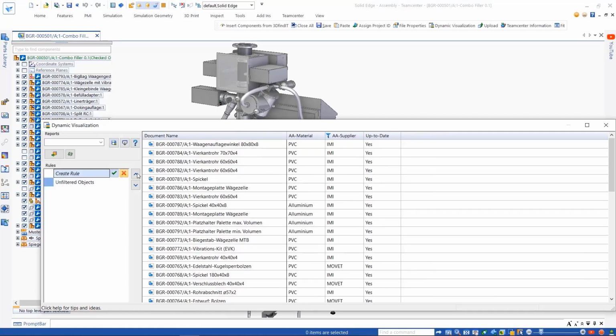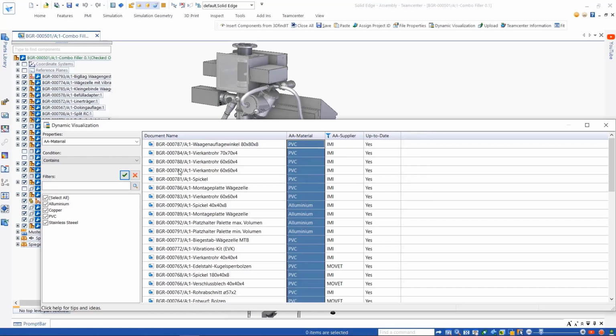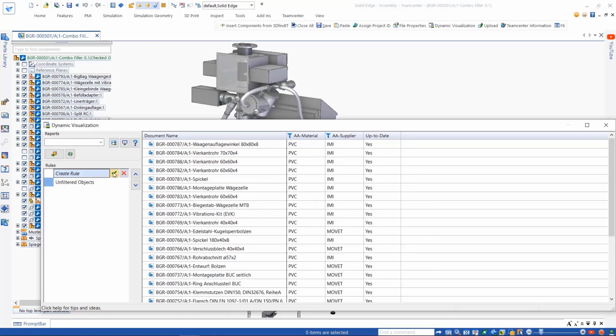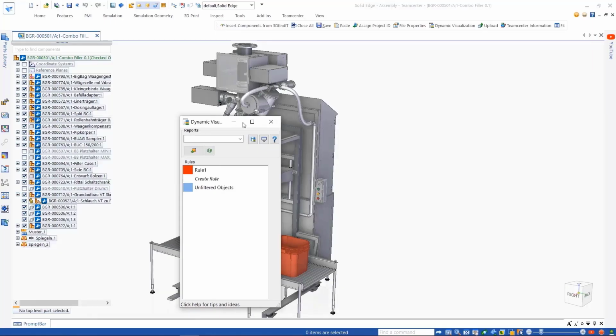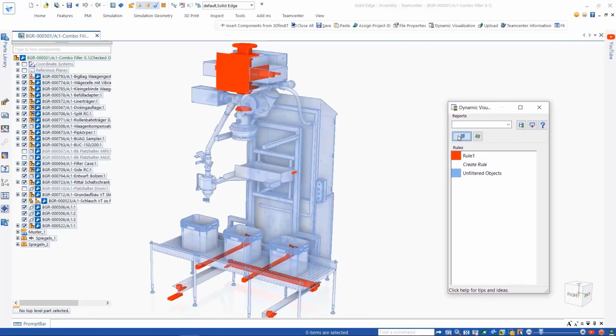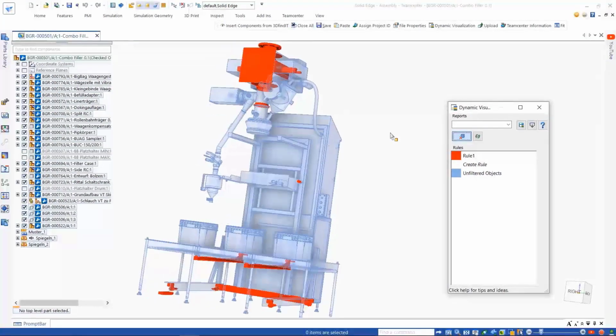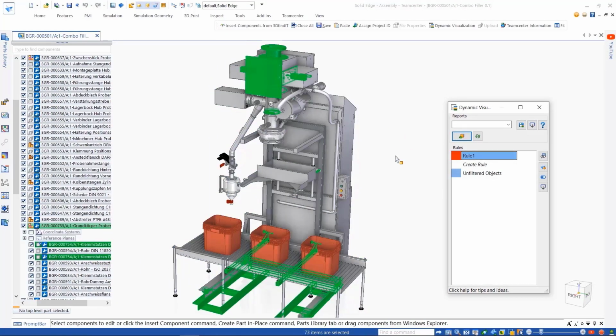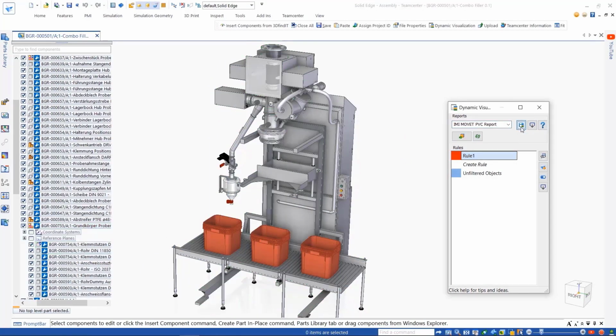Here we'll create a report which queries parts from a particular supplier that are made in a certain material. To start, we simply select the desired columns. We can filter as many columns as needed. A rule is created with a list of components matching the defined criteria, and when run, appropriate temporary colors are applied. We can also use the rule to select components. These rules can then be saved and shared with others.